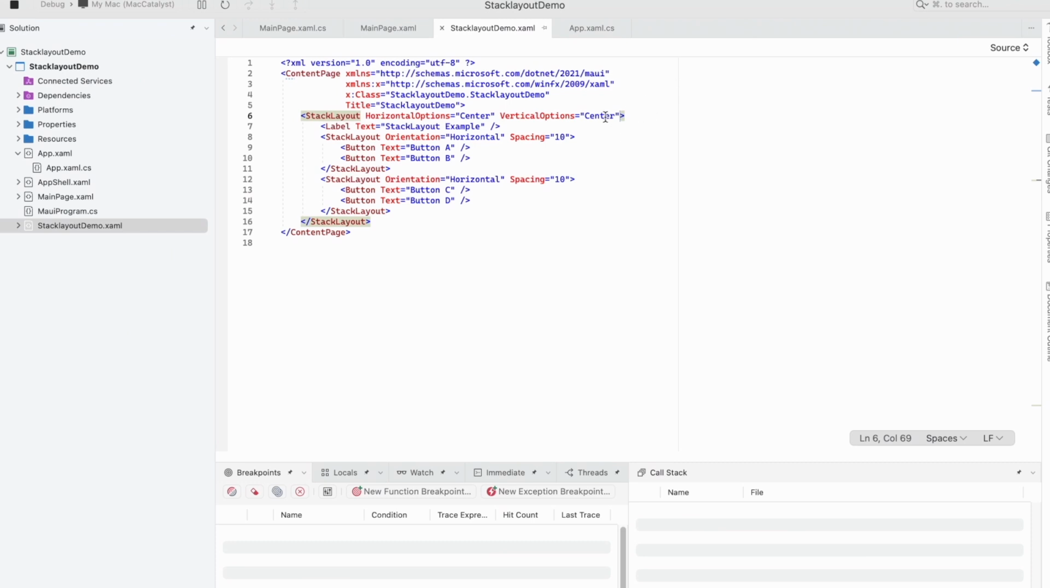So we have other options as well, other than the center. For example, we have end, expand, fill. So if you want your stack layout to fill all the screen, you can use fill options. We have start and expand. So you can go ahead and explore these different options on your own time.